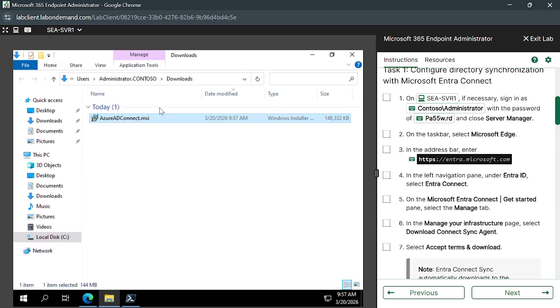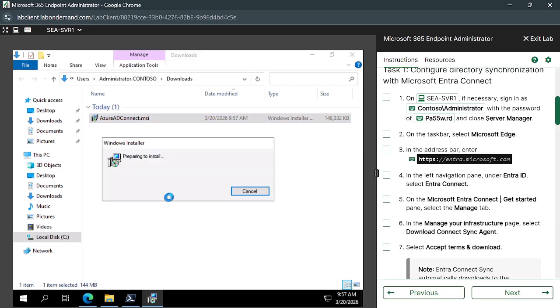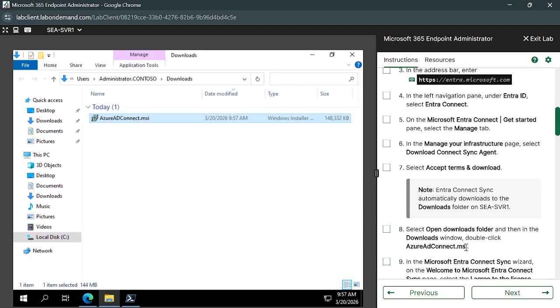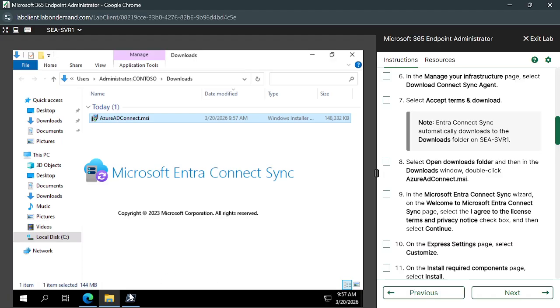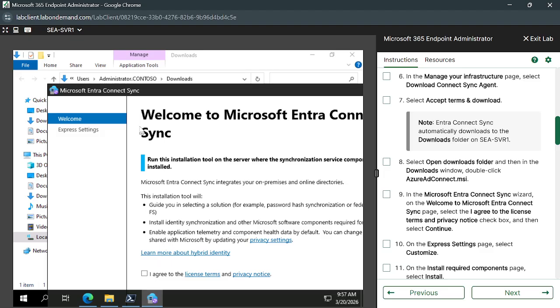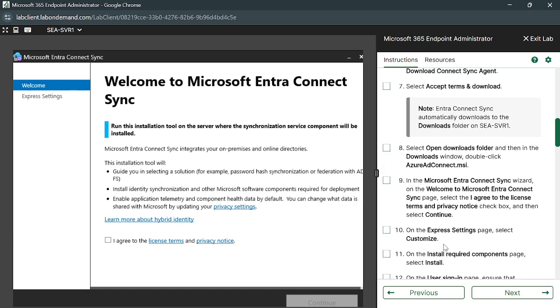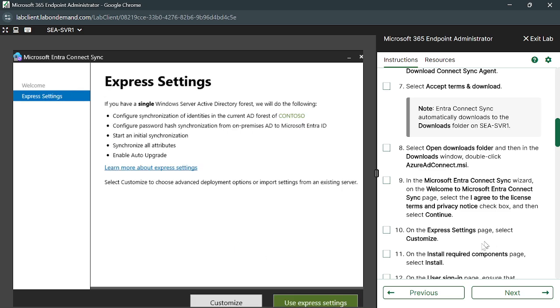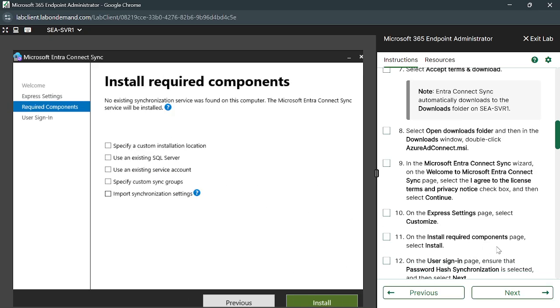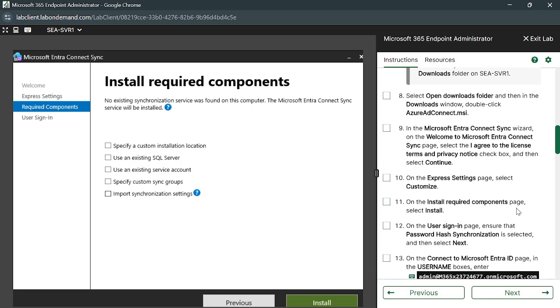It's installed now. We will run it. It's launching Microsoft Entra Sync. Maximize it. So it says that I have to agree and then continue to come to the Express settings. It says on the Express settings page, click on customize. We have to customize the things. Install required components.